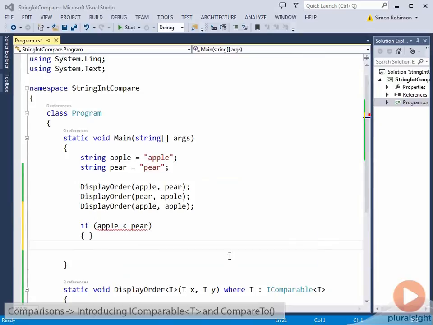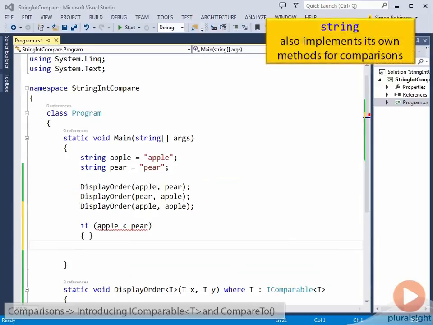I should also mention that strings are a bit of a special case. Besides implementing IComparable<T>, string also implements various methods of its own to do comparisons. These methods often offer a bit more flexibility for how you do the comparison compared to IComparable<T>. We'll look at strings in more detail in the next module.